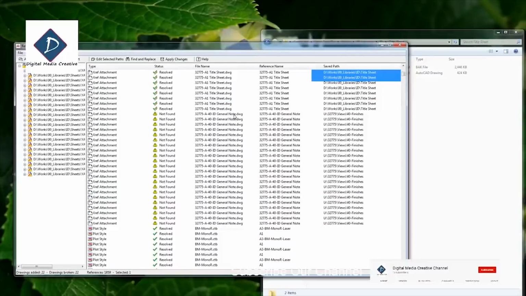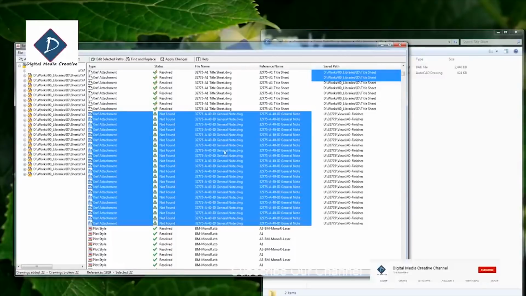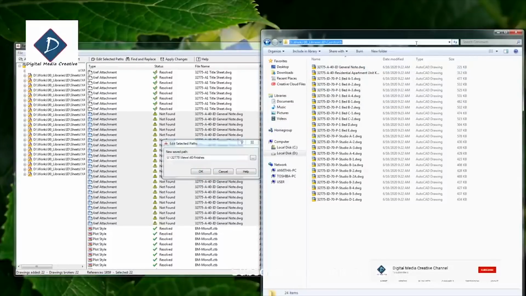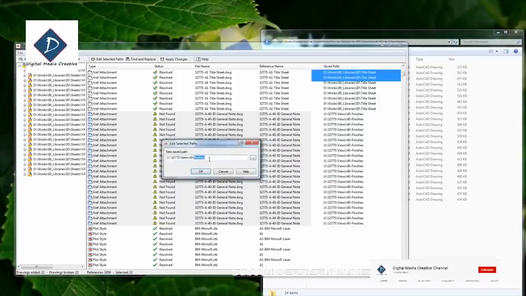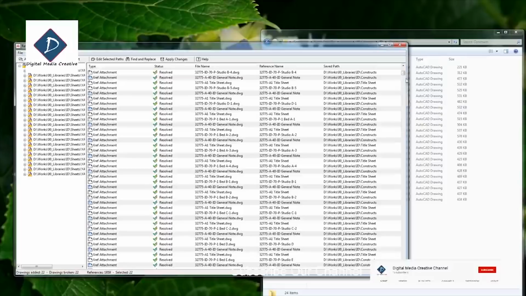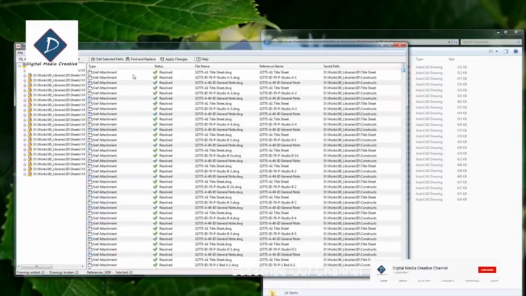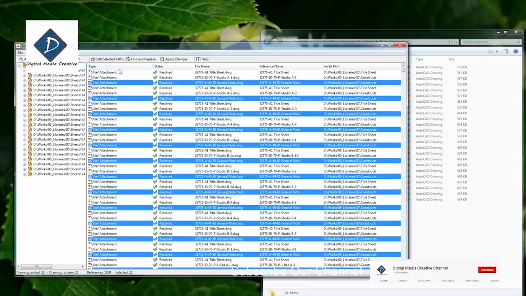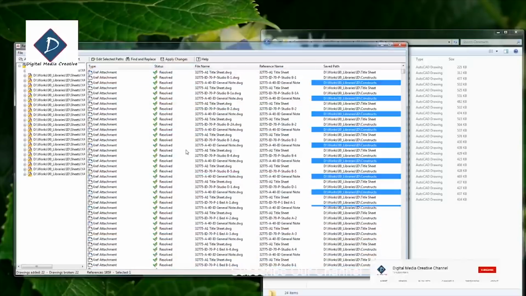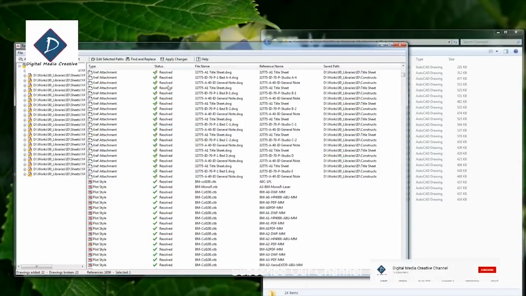So the next one, general notes. Select the general notes files, then Edit Select Path. Then just check where it is saved. Okay, it's here, so copy and paste. Now if you look at the status, it's all xref resolved.